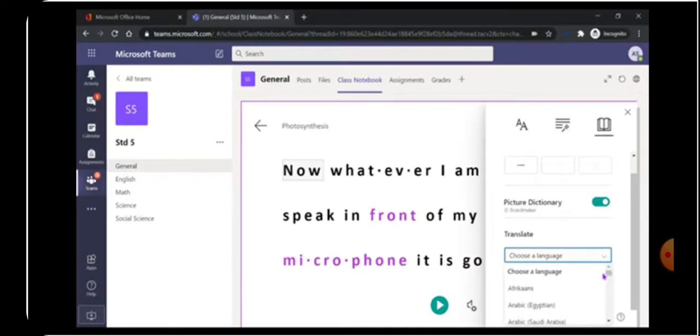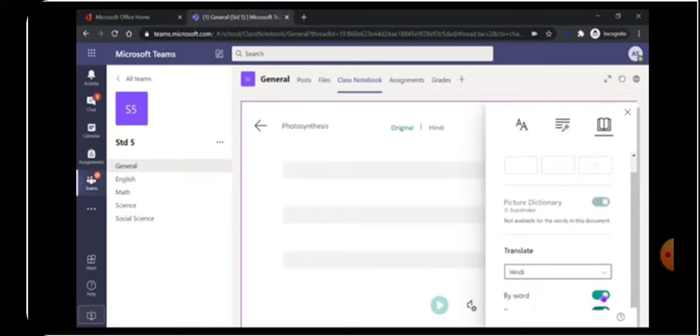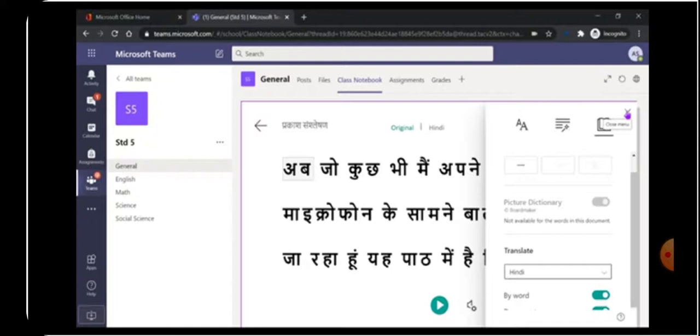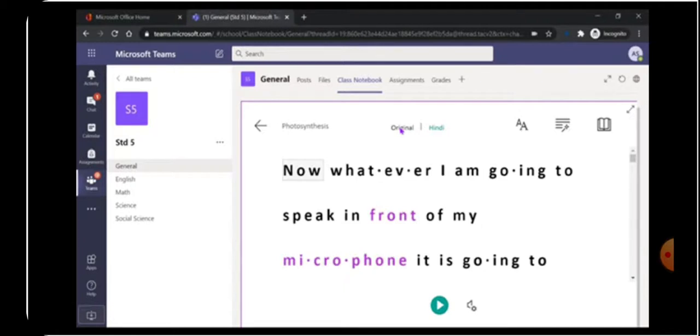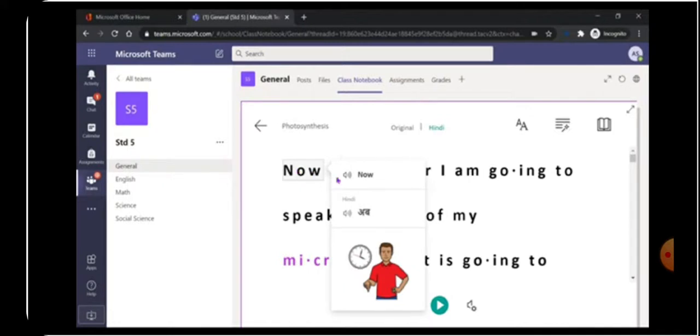So let's say I am going to translate this into Hindi. I have translated it into Hindi. You can see the Hindi version is available, and the original version is also available. Whenever I click on one particular word, it can also give me the meaning in Hindi because I have selected Hindi as the translation language. When I click on one particular word, it gives me the pronunciation of the noun, the pronunciation of the meaning of that word, and it also tries to explain the meaning through a picture.